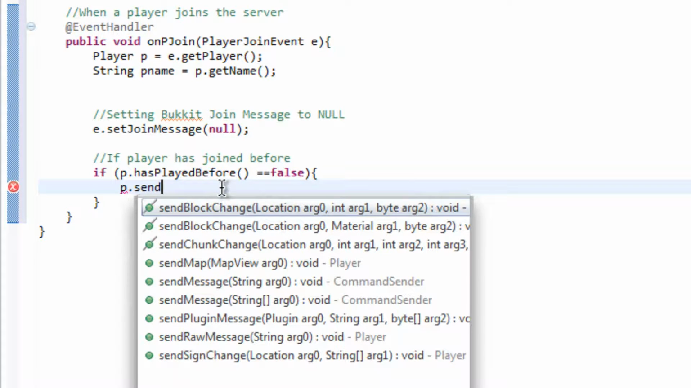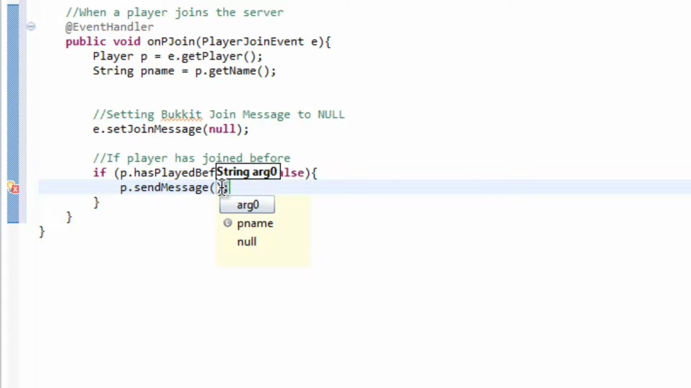P.send message, and what we want to do is we either want to send them a specific message in the coding, or we can run it from my config. There's no need in running it from my config because it's from your own server. So I'm going to go ahead and create some fancy colors.